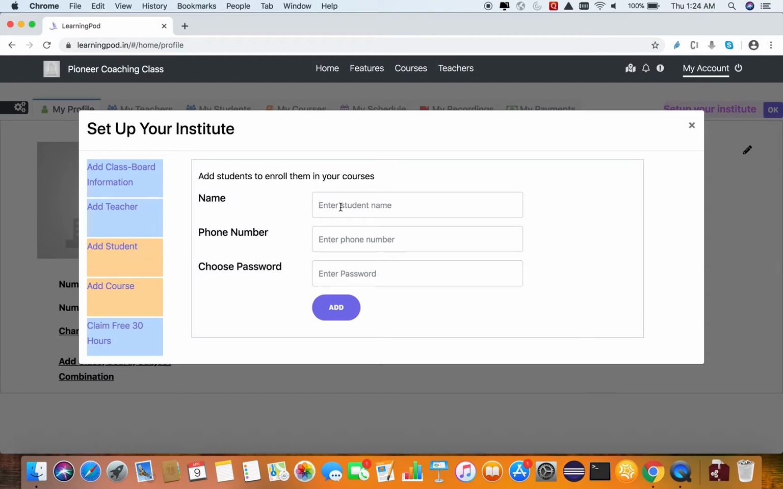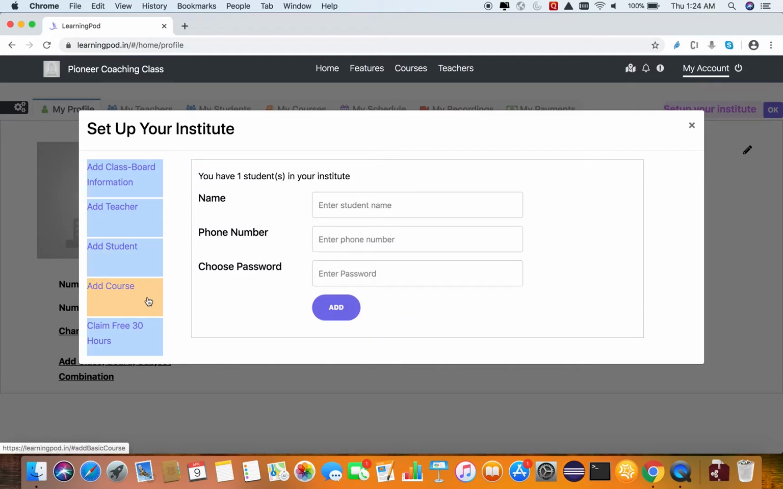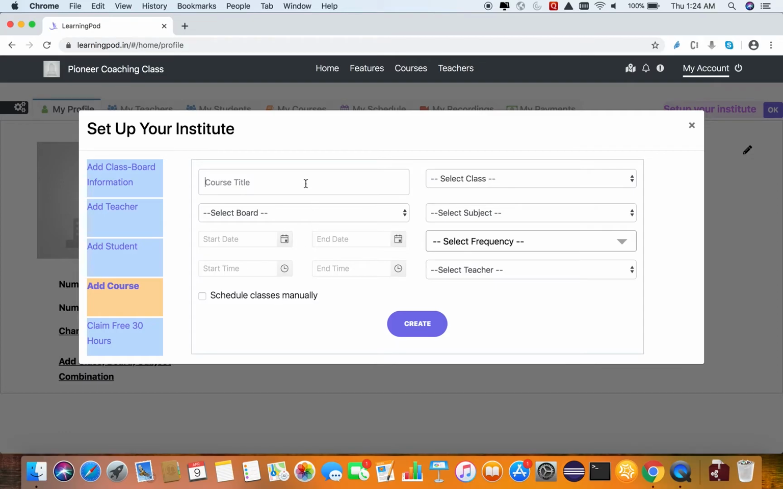Add student, their phone number, again choose a password for the student, and the student is added on the platform. Now you can go ahead and create a course.